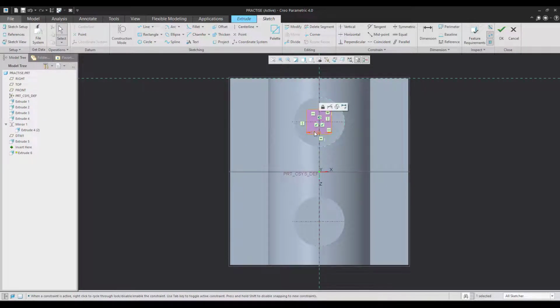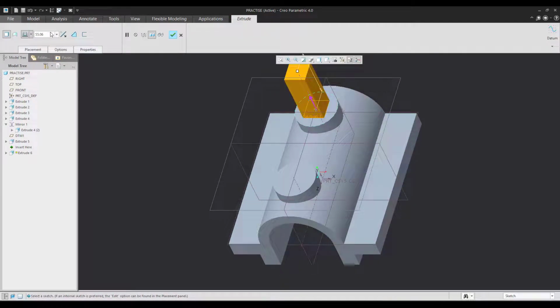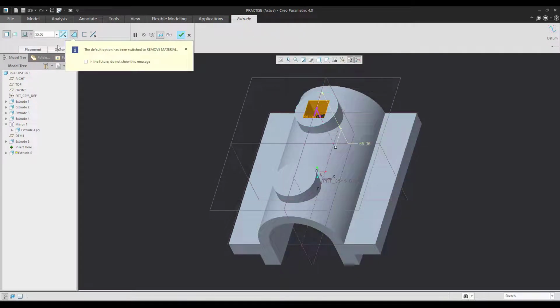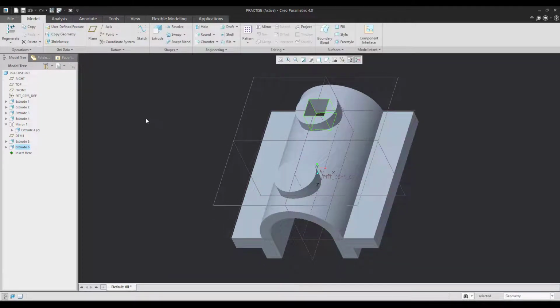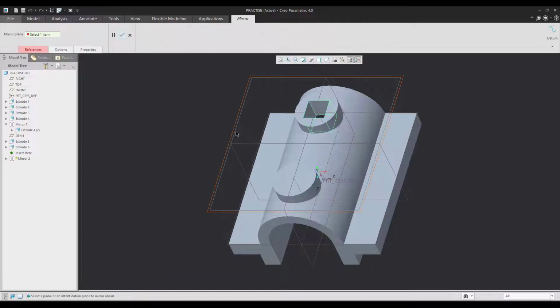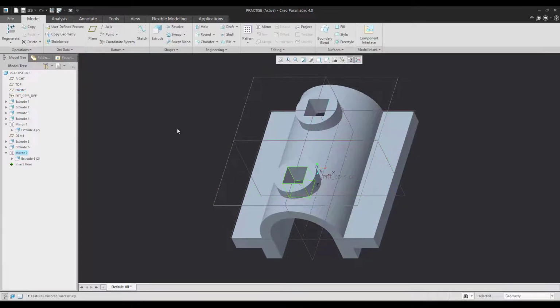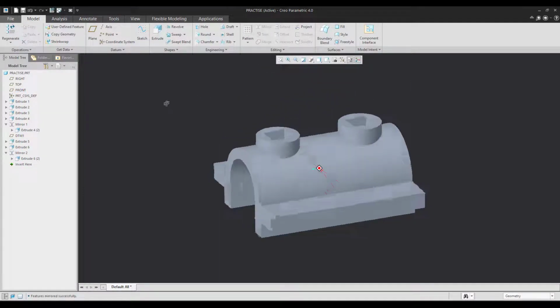Dimension is supposed to be 20. Since we are supposed to remove the material, I'll flip the direction. The default option is on. Once you say OK, it cuts the material. The same feature is on the other side of the circle as well. Hence, I'll be using a mirror command to create it on the other side as well.